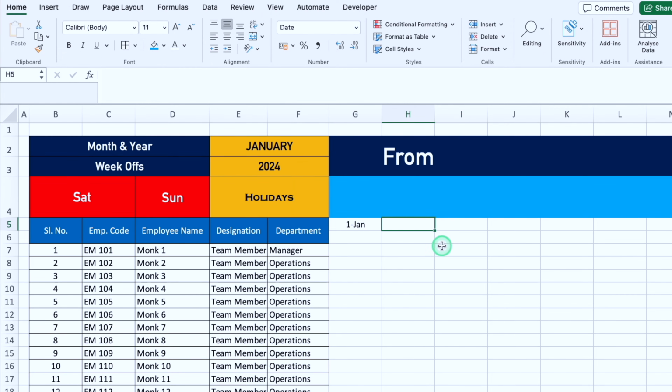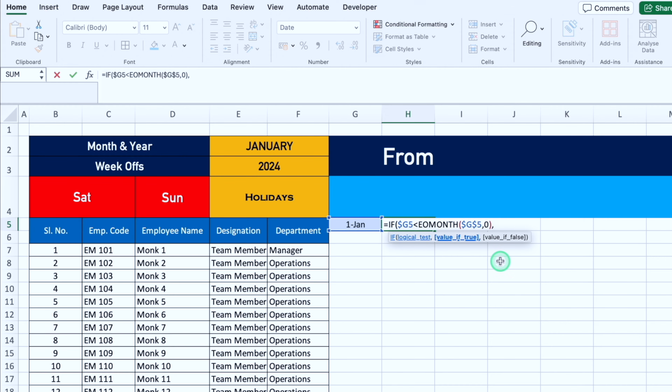The formula for second date will be equal to IF, bracket open. We will click on first date. We'll press function F4 3 times. Is smaller than EOMONTH, means end of the month, bracket open. We will click on first date. We'll press function F4, comma 0, bracket close, comma. We'll click on first date once again, plus 1. We'll close the bracket and we'll hit enter. So our second date is over here. We will take this in center.